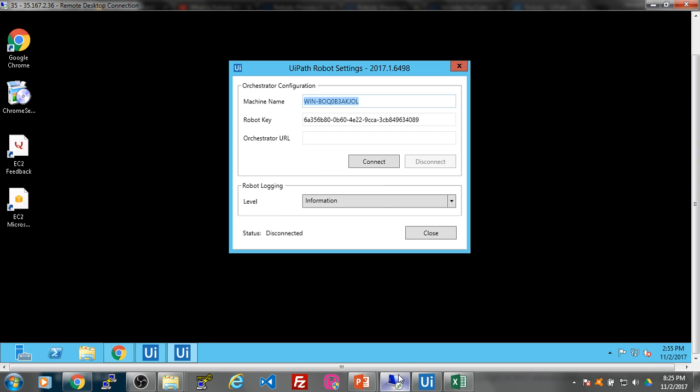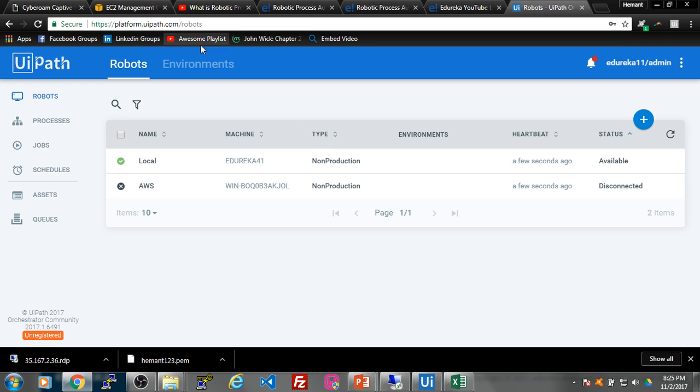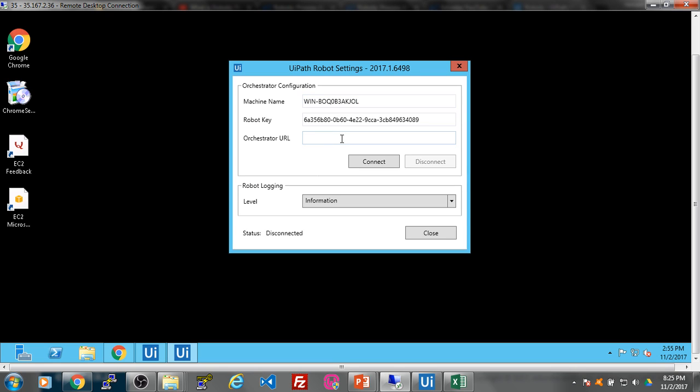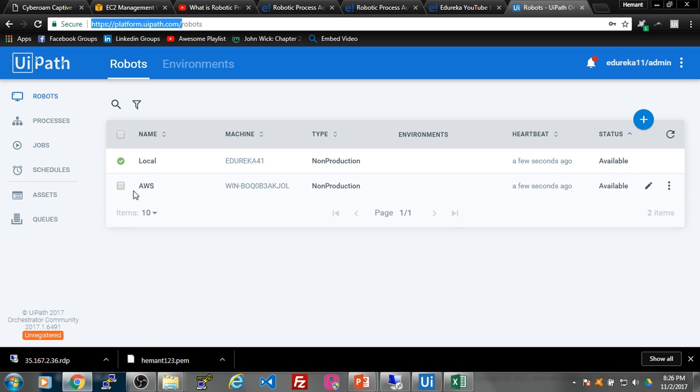So let's connect our UiPath robot to Orchestrator. For that, I have to again specify the Orchestrator URL. Let's copy the Orchestrator URL from here, go back, paste it here, remove the slash from the end, and click on connect. It'll again take like 2-3 seconds to connect, and as you can see, it says disconnect over here, which basically means my robot has connected. Let's verify that in my Orchestrator page. My AWS machine now is saying it is available, which is awesome.